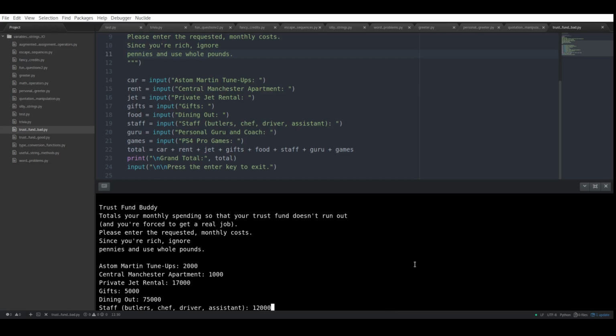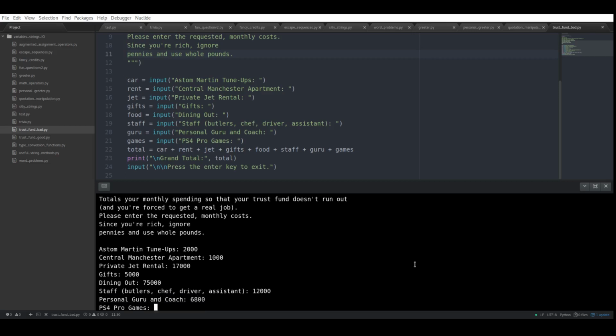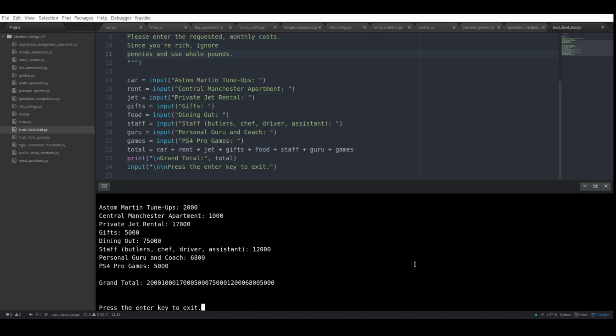12,000 on staff because I'm tight. I've got a personal guru. And I spend about 5,000 a month on games. Now, before I hit the carriage return here, we can do some simple maths and work out how much that's going to cost, and we'd expect that to be returned back out to us. But let's have a look and see what is returned.